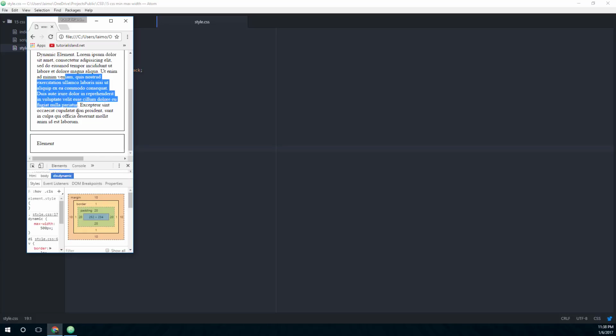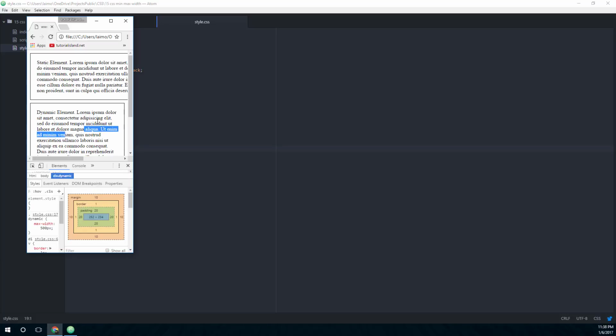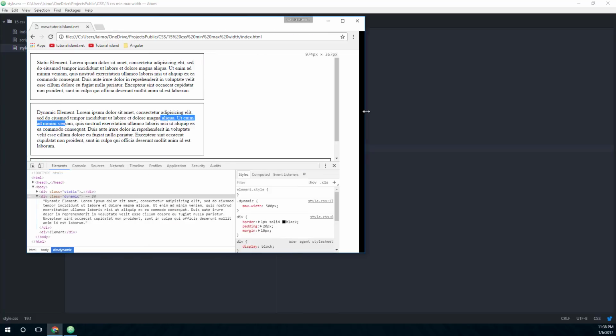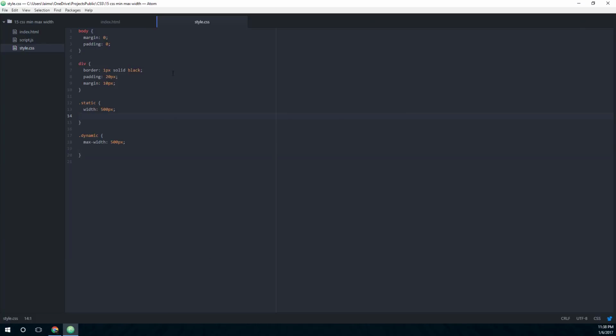If I shrink the page, as you see, the top element doesn't move at all. It has static values and it always stays as it is. And this one is actually changing its attributes. Width is changing because only maximum is set. So let's talk about minimum width then. I can define that I want to have a minimum width of, let's say, 400 pixels.